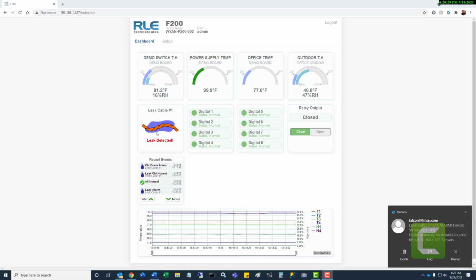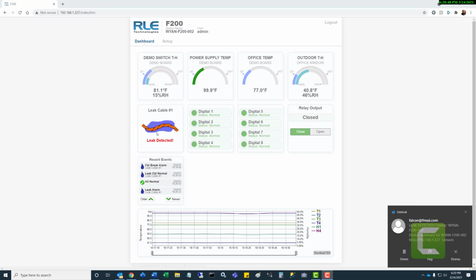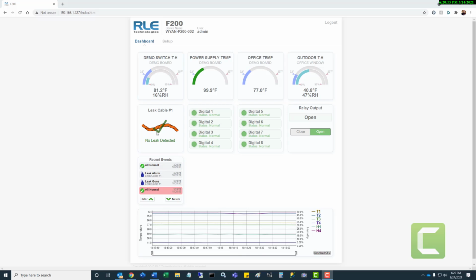Perfect. All right. So then if we take it out of the water, tap it dry, take a cloth, wipe it down. We'll silence the alarm. And sometimes, depending on air movement and other things around the cable, it might take a little bit to dry out. And then here we can also see on the bottom right of my screen, the email alerts coming through. And we are back to a normal state.